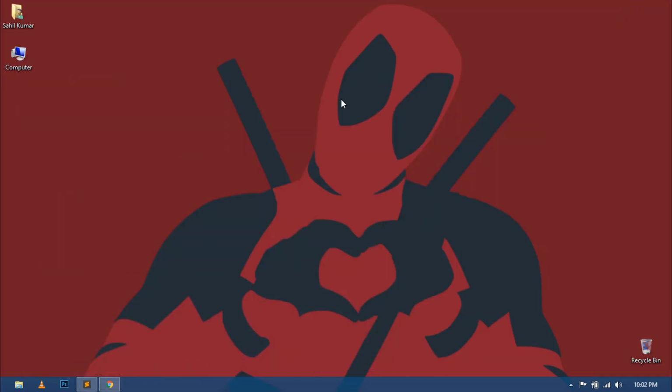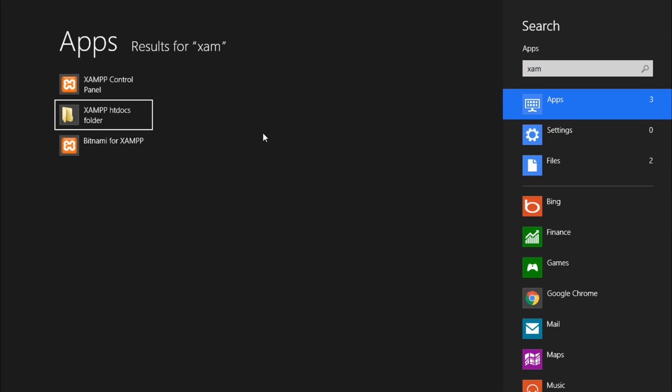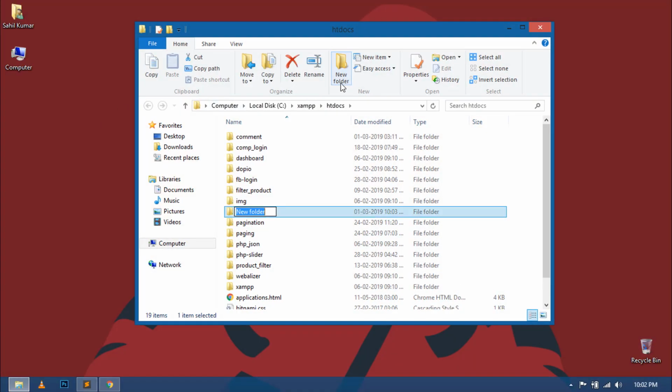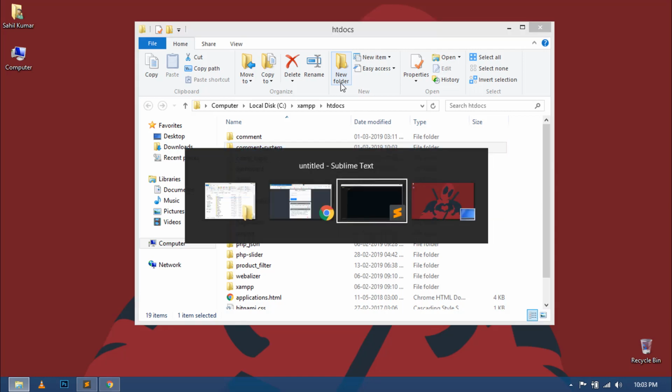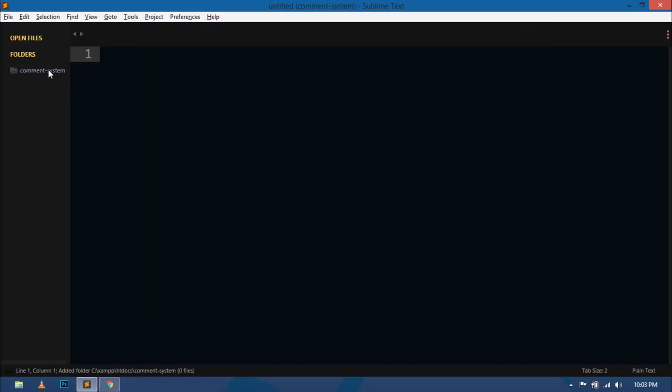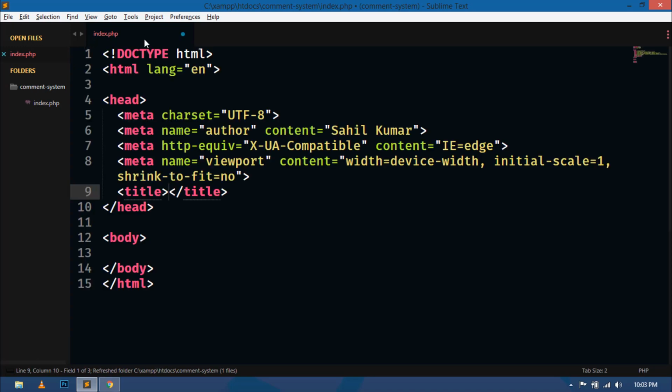So just minimize this and let's create a folder inside htdocs folder first. So here create a folder, and I will keep the folder name comment dash system. Okay, now let's open this folder inside your editor, and let's create a file index.php.